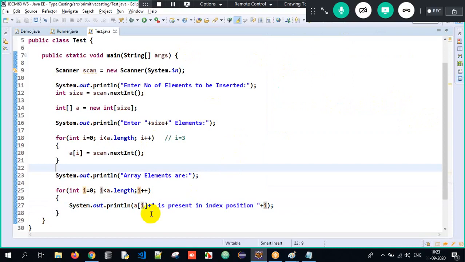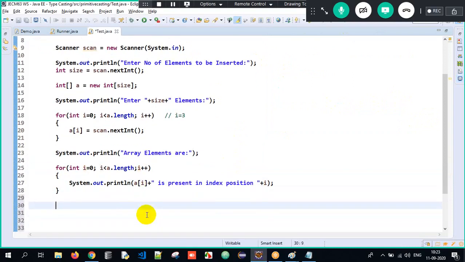Got it? So a few days back I gave you an assignment: find the number of occurrences of a specific element. So I'll write, enter the element to be searched, or enter the element to find the number of occurrences.